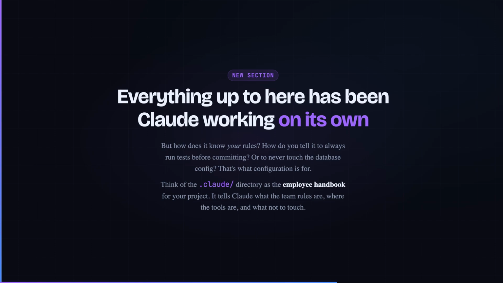Think of the .claude directory as the employee handbook for your project. It tells your AI worker what the team rules are, where the tools live, and what not to touch. Without it, every session starts with a blank slate. With it, every session starts with your conventions already loaded.